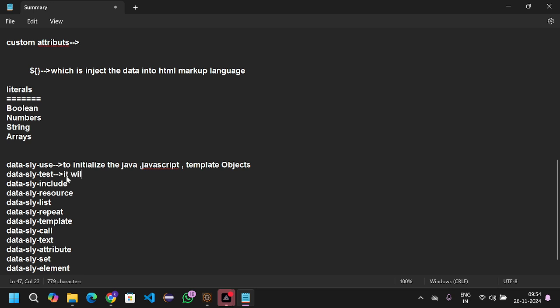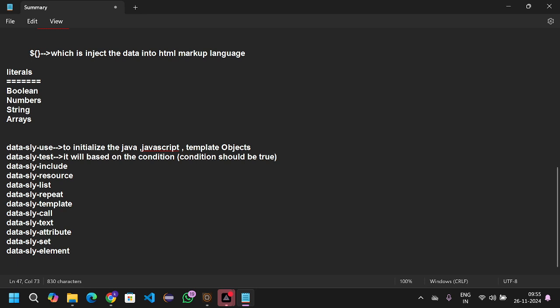It will execute based on the condition, and the condition should be true. If the condition is true, only then will it execute, and then it will display the content. Okay, this is data SLY test.